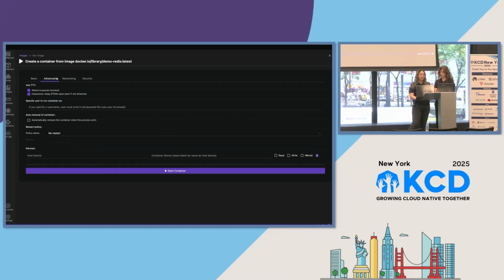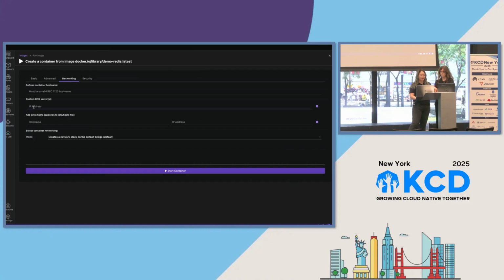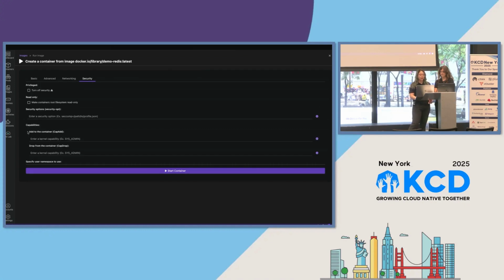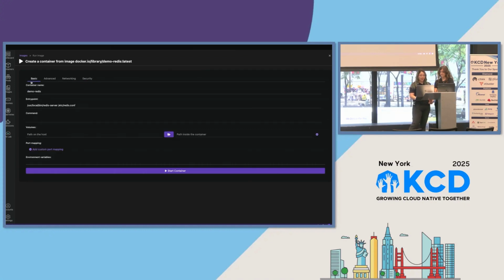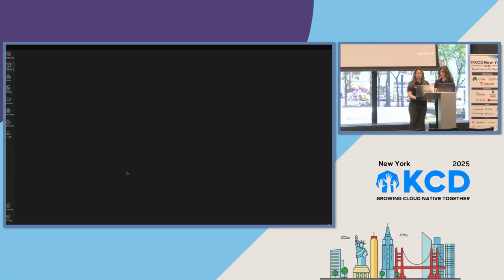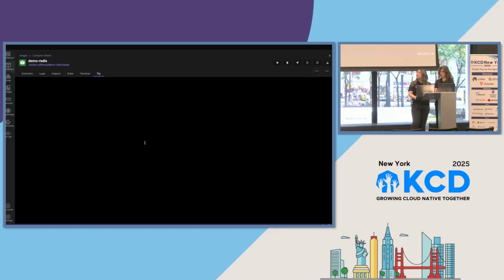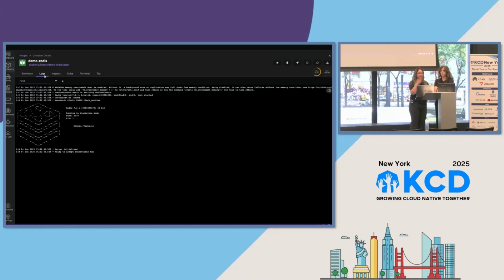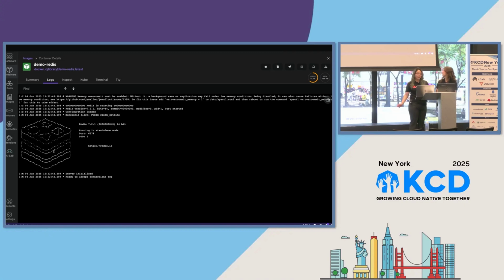There's also some advanced stuff if you're into that. You can work on networking, attach it to a host name, and there are some security options. But for this container, we don't really need to do too much. We can just press run. Once you have a container running, you see these tabs, and you can see the logs. We see that it's initialized, and it should be ready to accept connections.